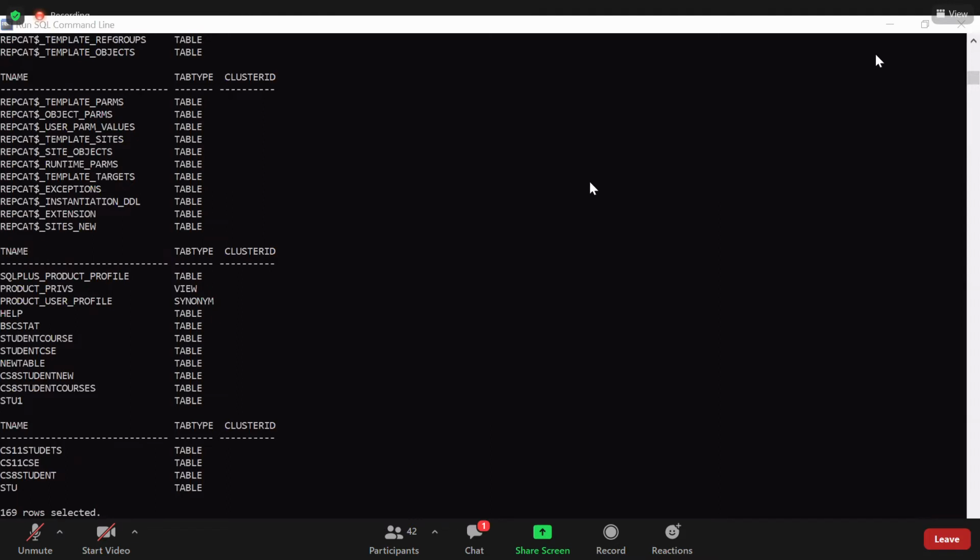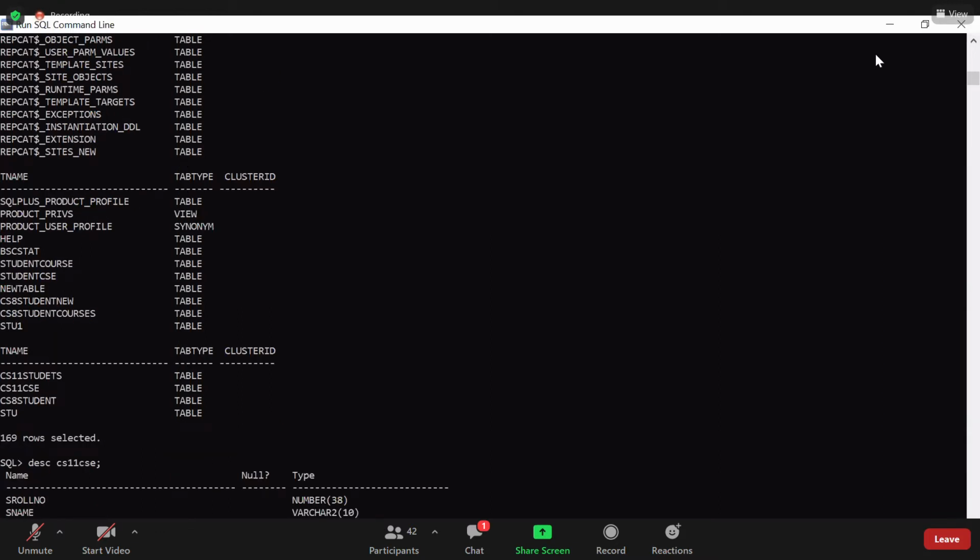Yes, I'll show you the alter command execution then. Alter command is used to alter the structure of the table, right? So alter table. Wait a minute. For this, we'll just see. Okay, see this. You can see one more command that I have used. It will not come under DDL or something, but DESC is nothing but description. It will give us the description of the CS11 CSC.